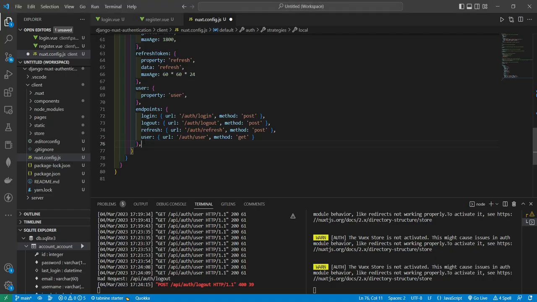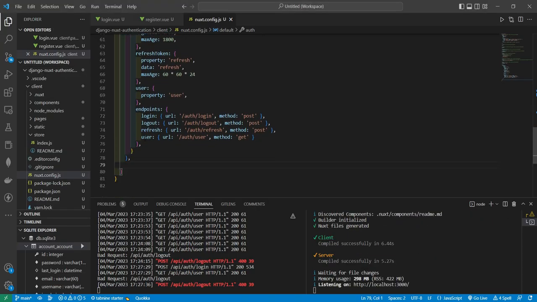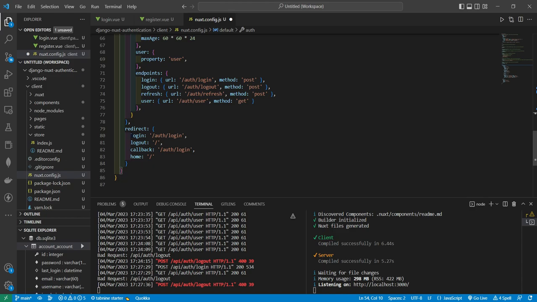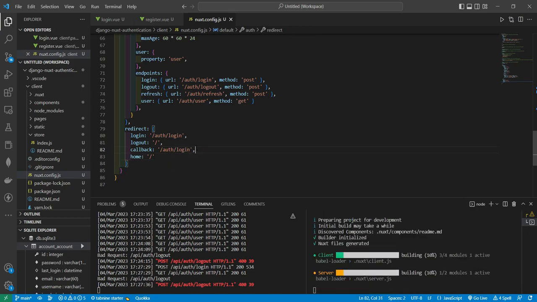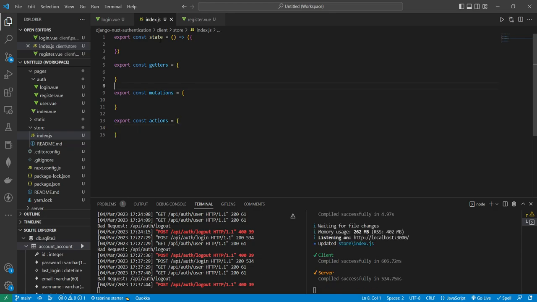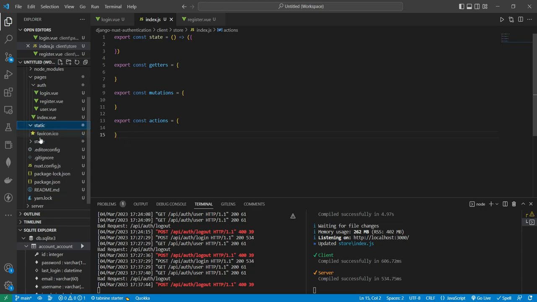Let's fix it. In order to solve this issue, we need to define redirect URLs inside the auth object. So in our case, I would like to redirect to /auth/login page, and my callback is also the same. Let's test it. If you still have problems with the redirections, probably the problem is related to the store. We need to initiate empty index.js Vuex store in order to work with the redirections correctly. So we need to just define empty state, getters, mutations, and actions inside the index.js files under store folder.